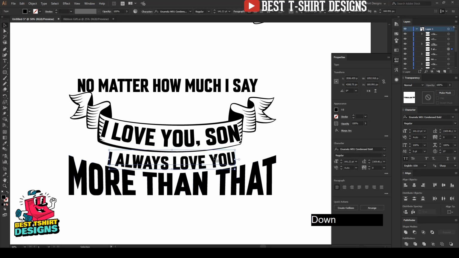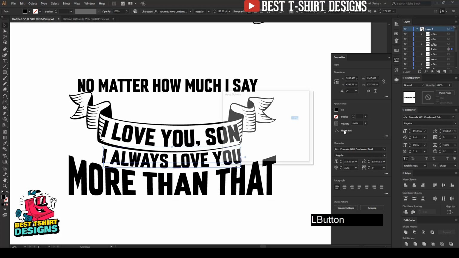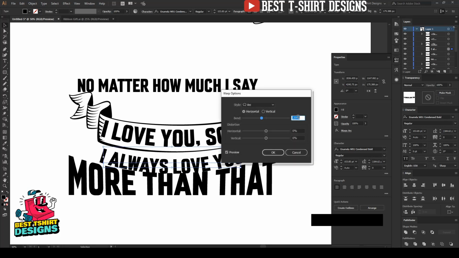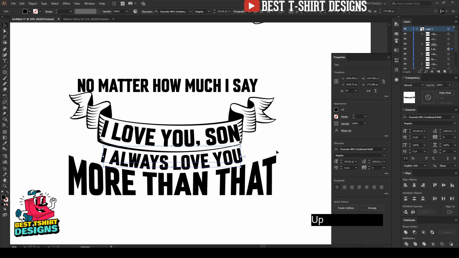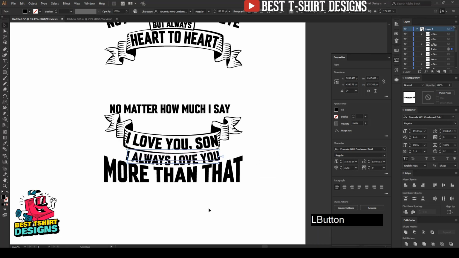So selecting this part, this much is good. I think it can take some time to adjust the curve of the text. Now 20% is a bit bigger, minus 14% should look good. Yeah, that is fine.